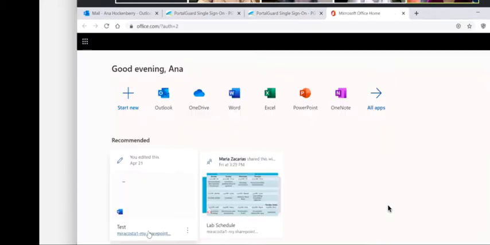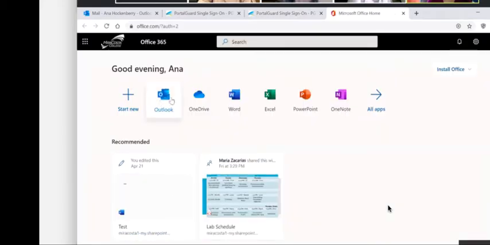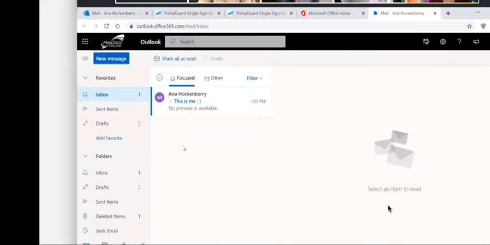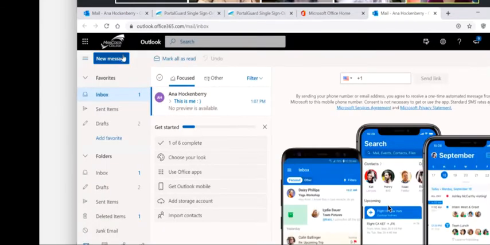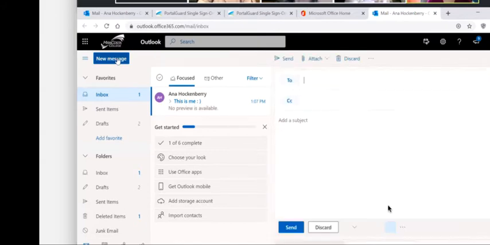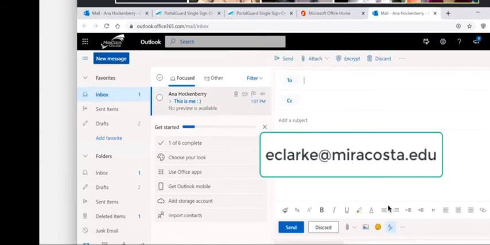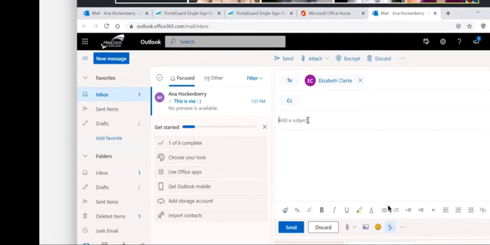Like we discussed in class, you're going to use Outlook to send an email. And you want to send your first email, you will click New Message. The address you're going to use is eClark, my email address, at miracosta.edu. Your subject will be assignment number 1, email.